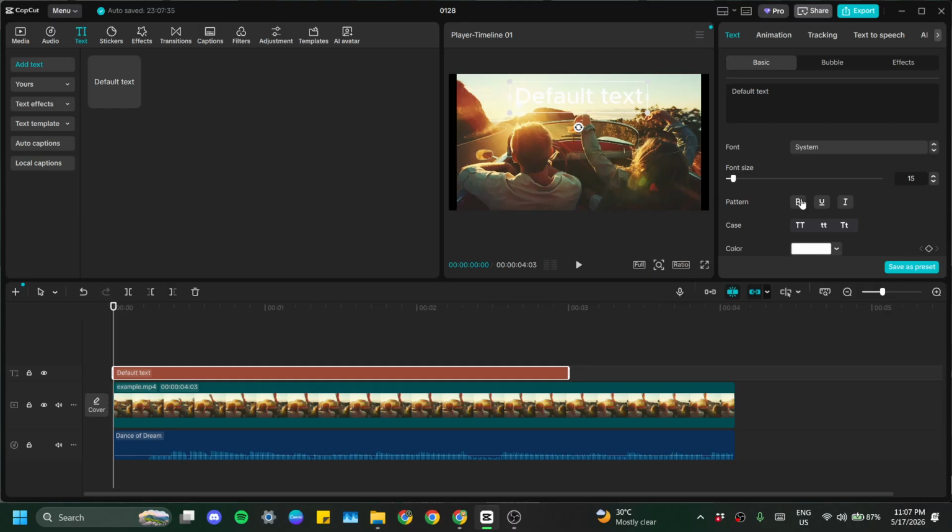With the text layer selected, go to the Properties panel on the top right. In the text box, type the message you want your audience to read. Keep it short, specific, and action-oriented so viewers grasp it in a glance.